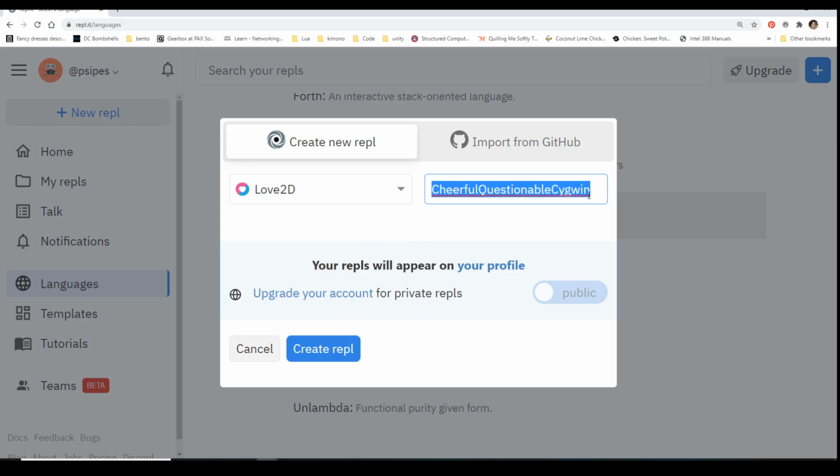So Love 2D, it'll name it something, and if you want, you can keep that name. We'll call it Objects Falling Demo for now. And then you click Create Repl.